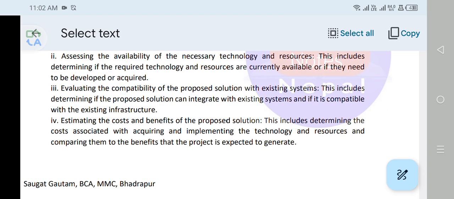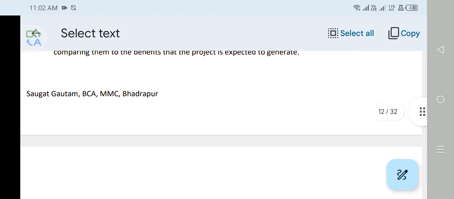includes determining the cost associated with acquiring and implementing the technology and resources, and comparing them with the benefit that the project is expected to generate.